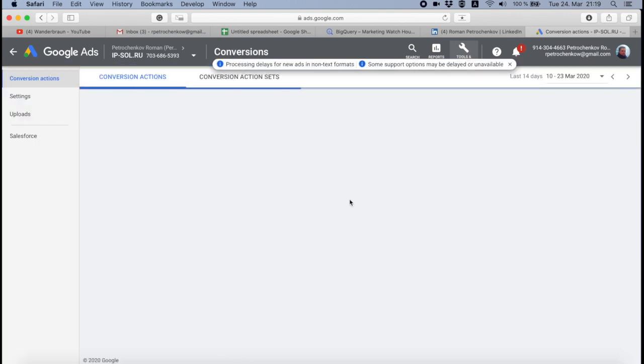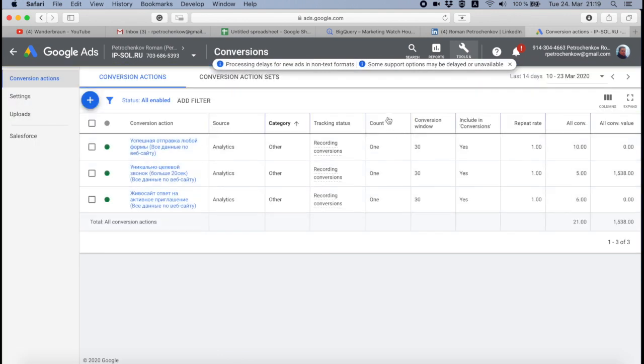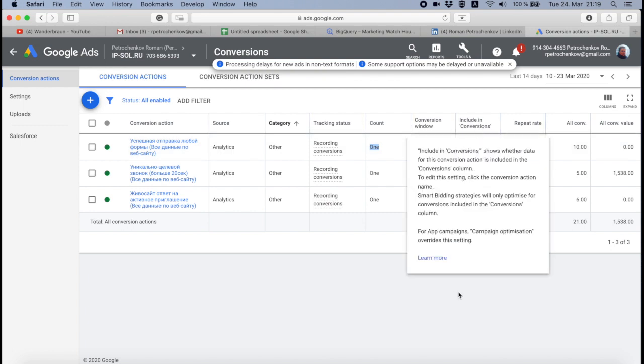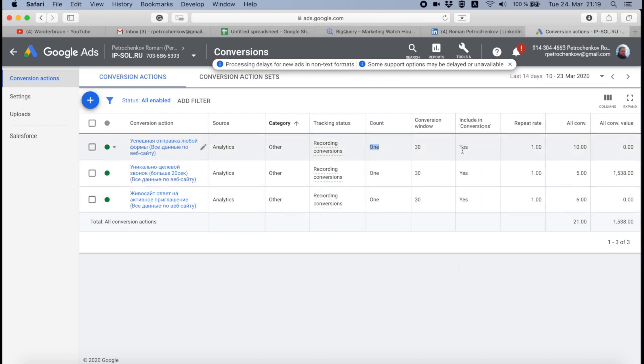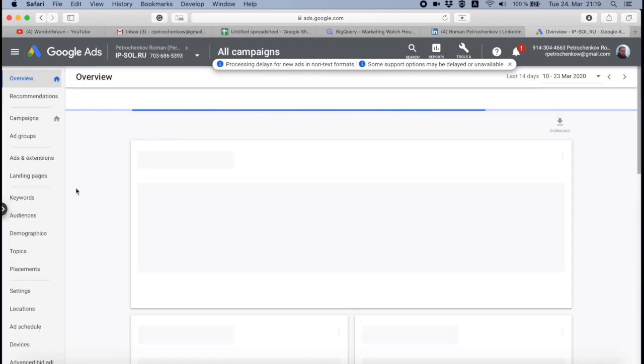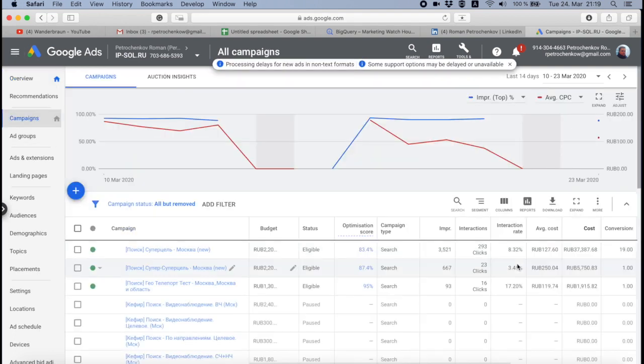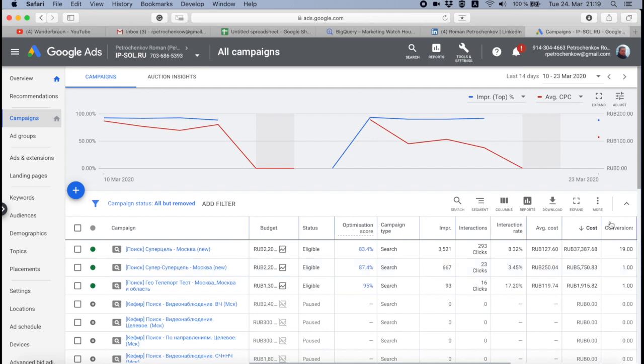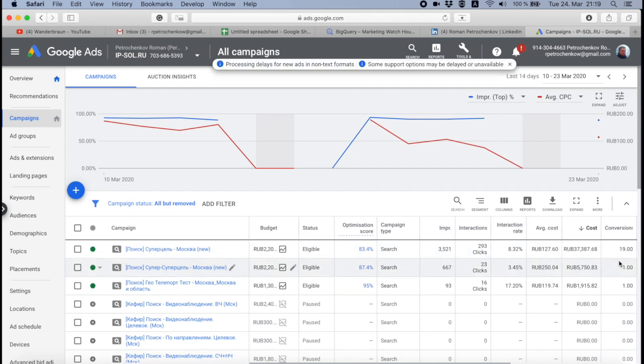So we go to conversions, and yeah, you see that I'm counting these conversions only one, and including conversions, I have yes, yes, and yes. So each of these conversion actions, I'm gathering for my conversion column that is usually located here. If you go here, you will see conversion column. So inside these 19 conversions we have here, we have all 3 of them.